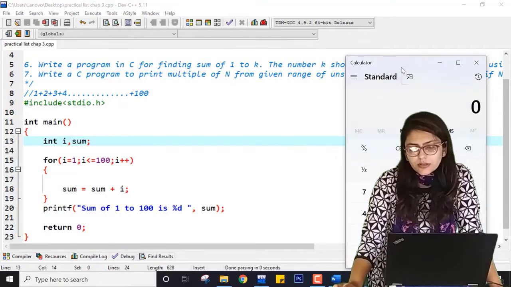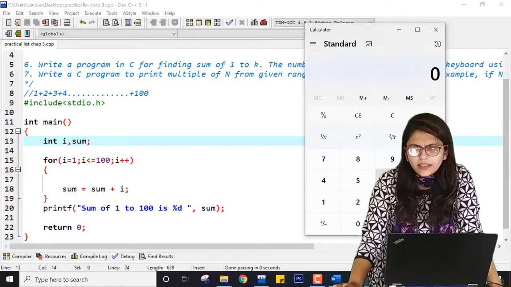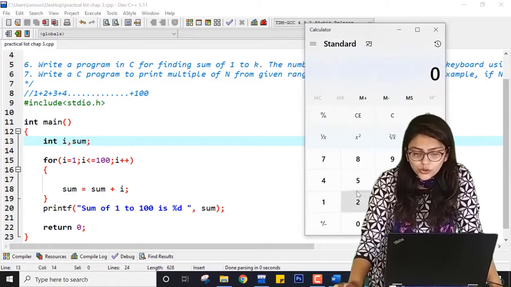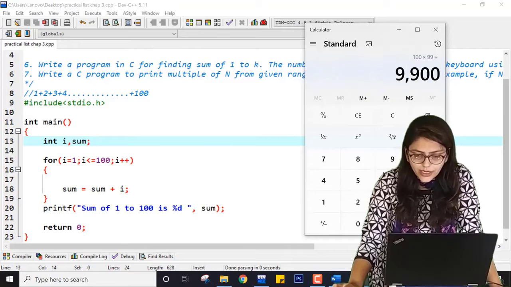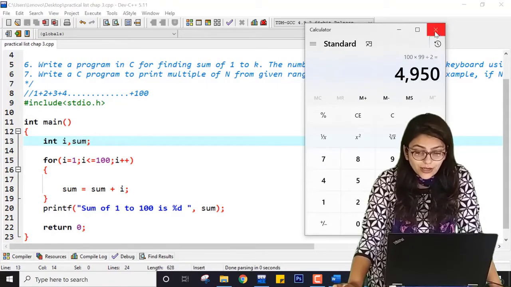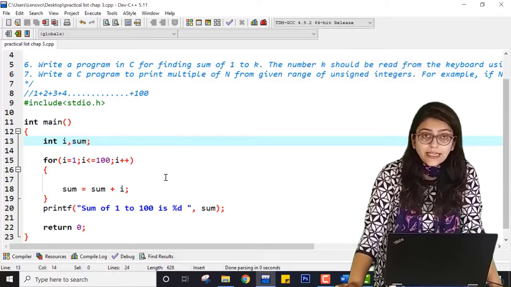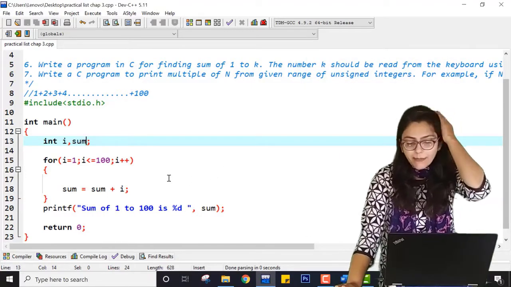So n plus 1 by 2, right? It is n minus 1 by 2. So n is 100 into 99 divided by 2. So it is an incorrect answer. Whatever answer I was getting was incorrect. So why is it happening?